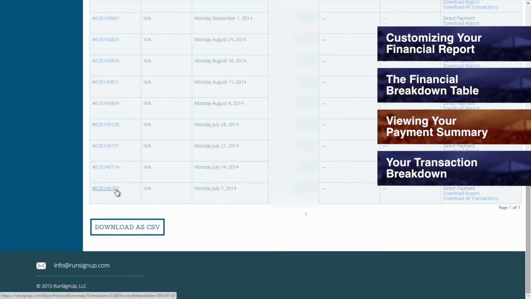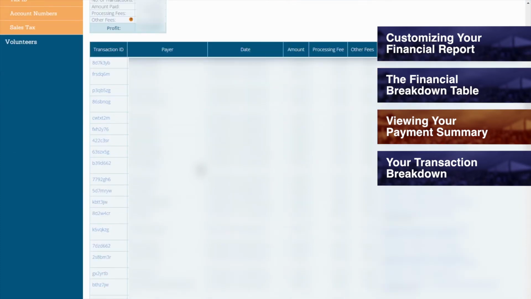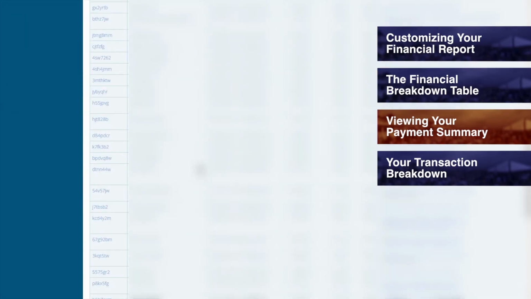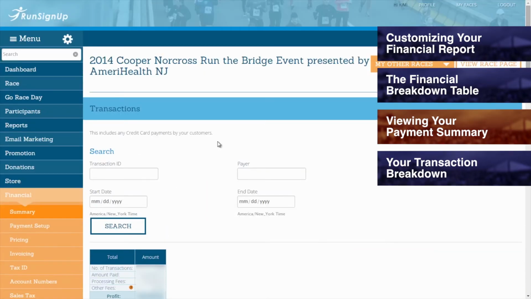By clicking on the payment ID for a direct payment, you can view a report of all of the transactions that make up that payment, and the features here will be the same as in the Transactions section, which was explained previously in this video, in the Financial Breakdown section.